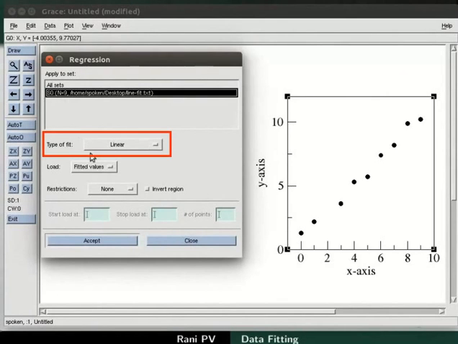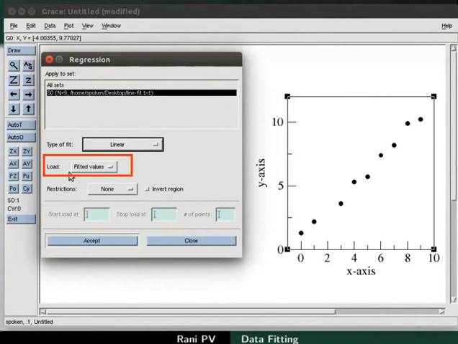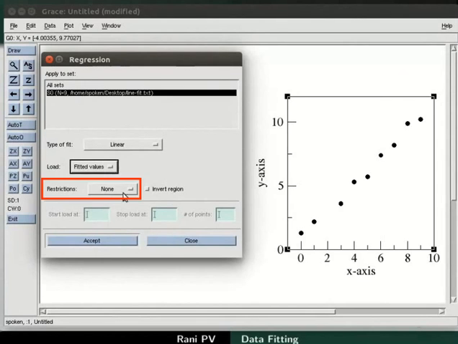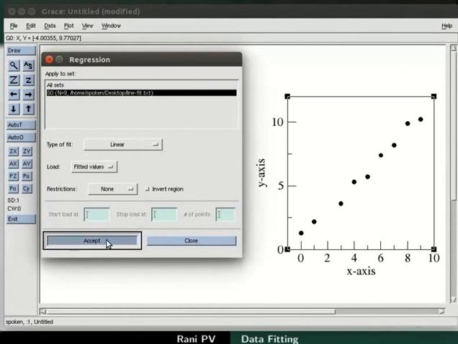Choose Linear for type of fit. In the Load drop-down, choose Fitted Values. For restrictions, choose None. If only part of the dataset needs to be fitted, enter the required range. We can also specify the start loaded and stop loaded values in the form. I will leave it as is and will not make changes here. Click on Accept to run the data fitting.